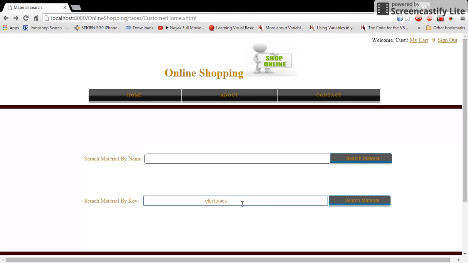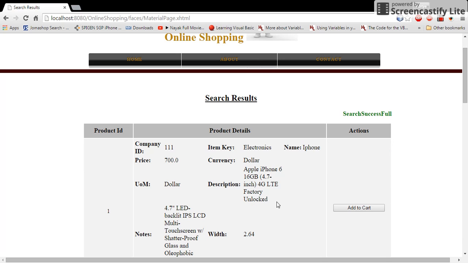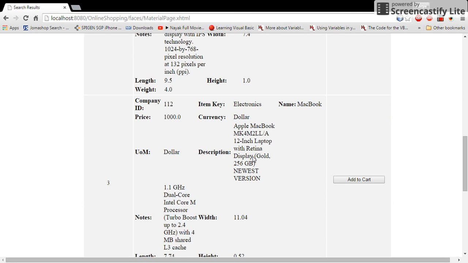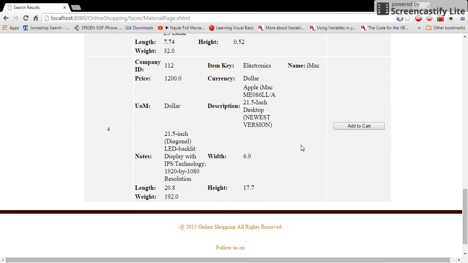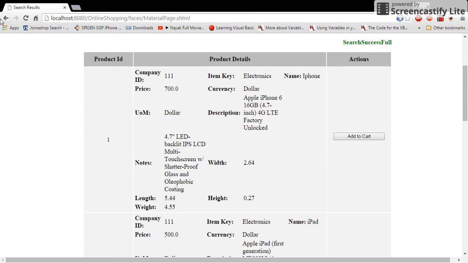So this is a partial search wherein I can just remove the "electric" and search based on this word. It should display all the items that have their key as electronics or anything that contains ELC. So this is product 1 that has electronics, product 2 electronics, product 3, everything has electronics in it. So this functionality works fine.